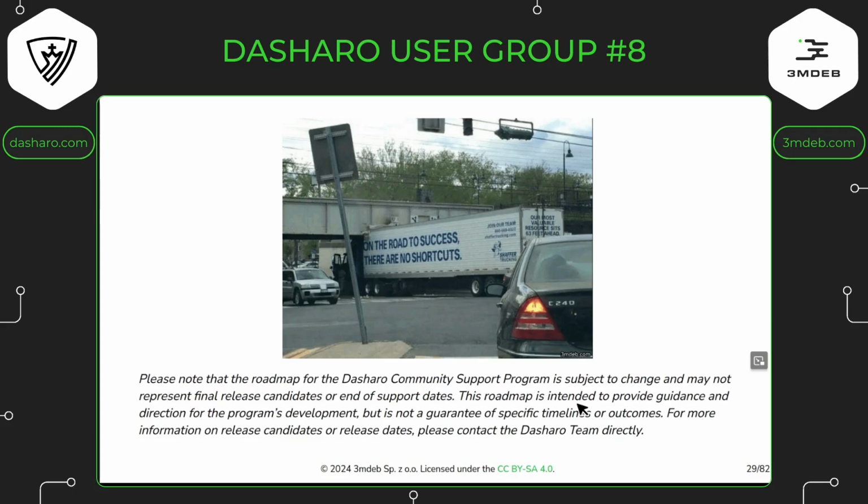So please note that everything I'm saying in the Dasharo roadmap is subject to change, and you will see how many changes I introduced this time. It's just informational. It's about raising attention that we're looking at these platforms, maybe considering delivering something, and in what form we will deliver.